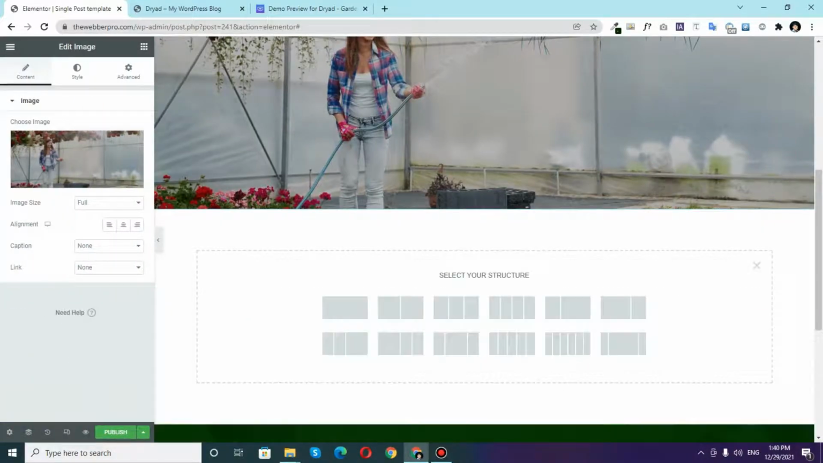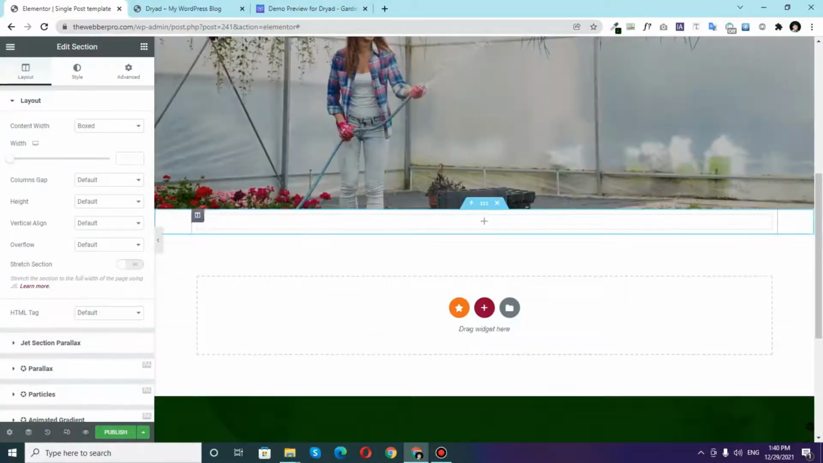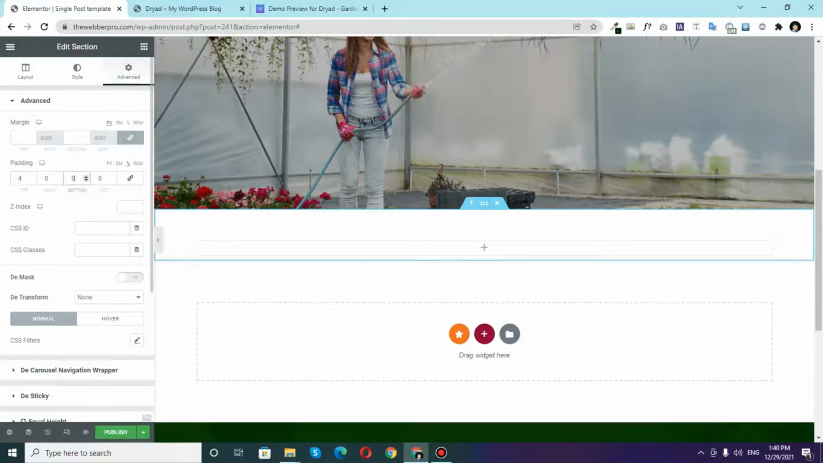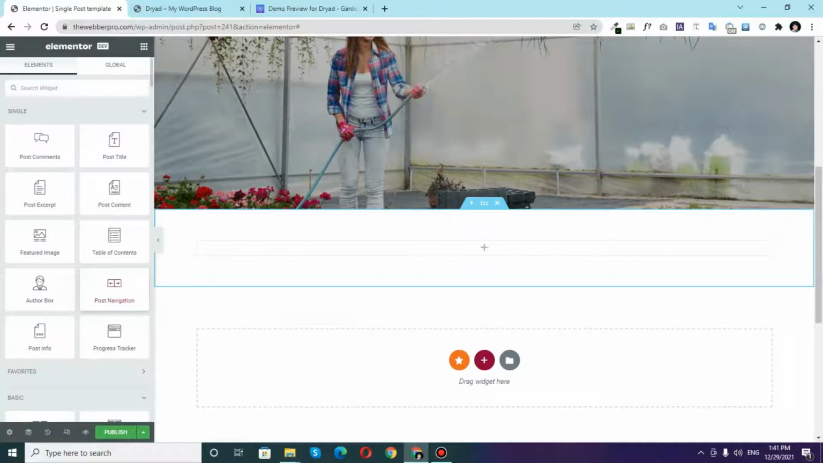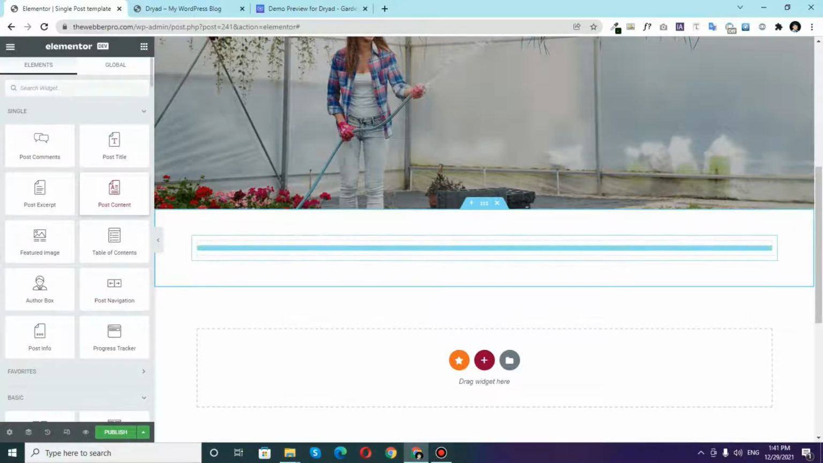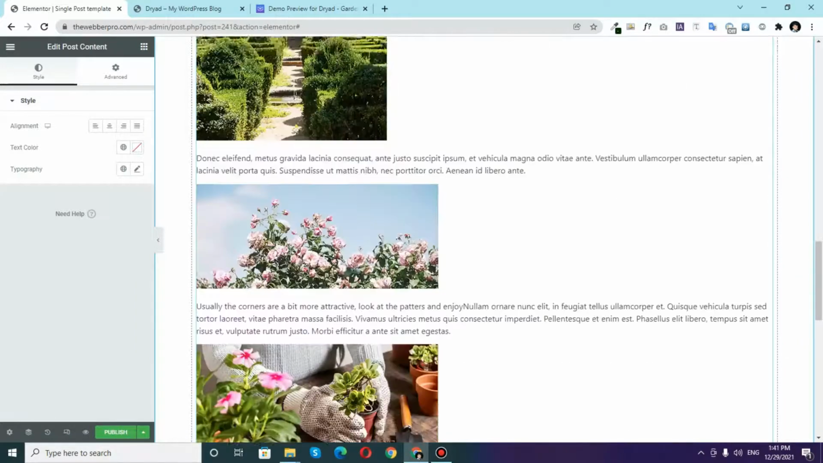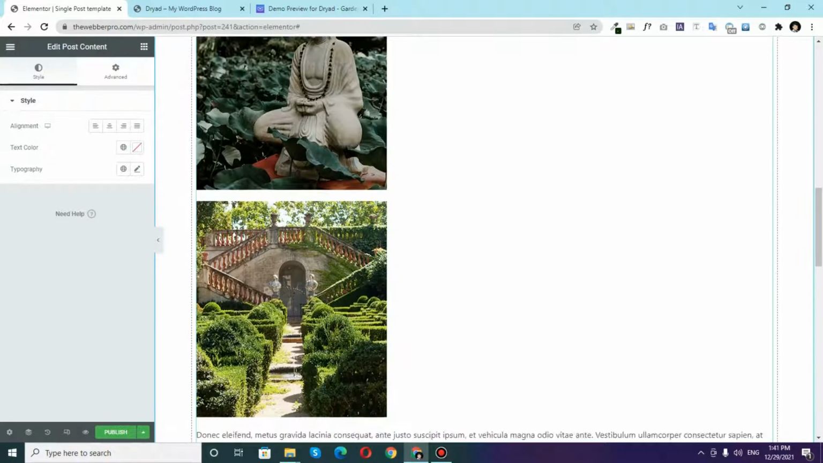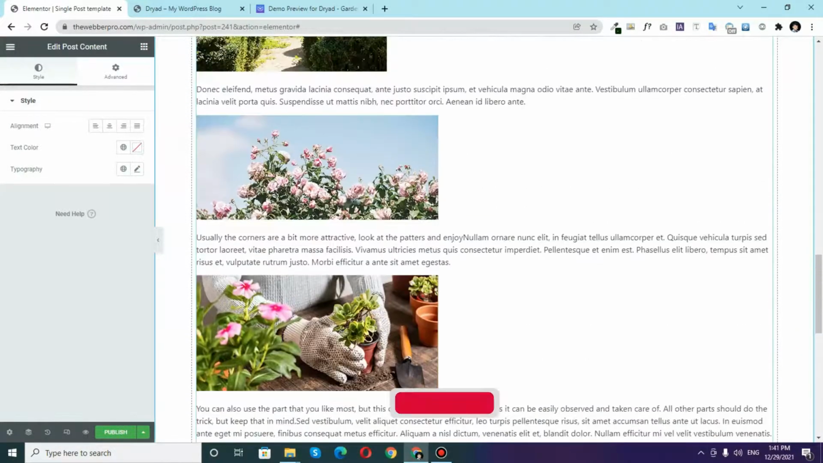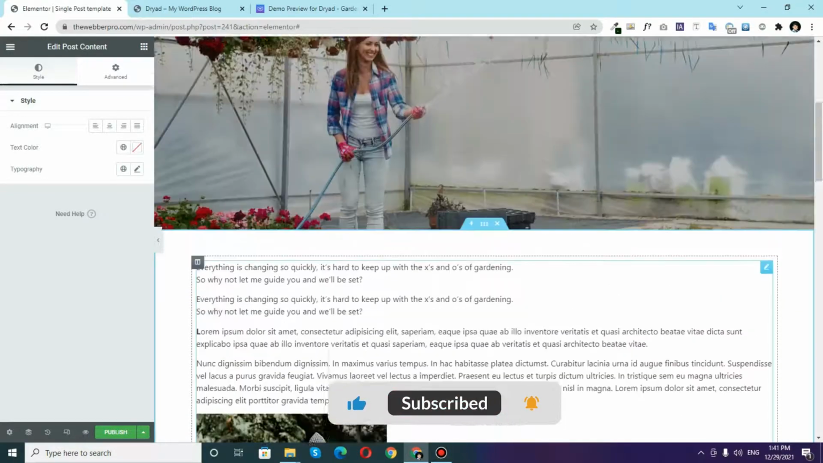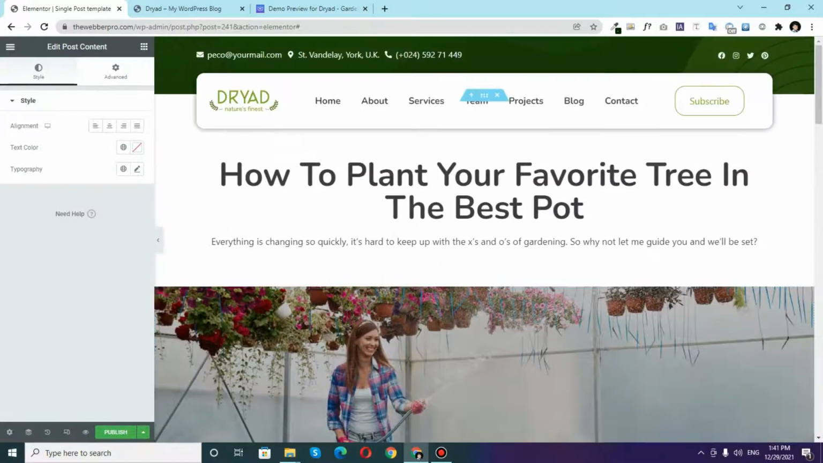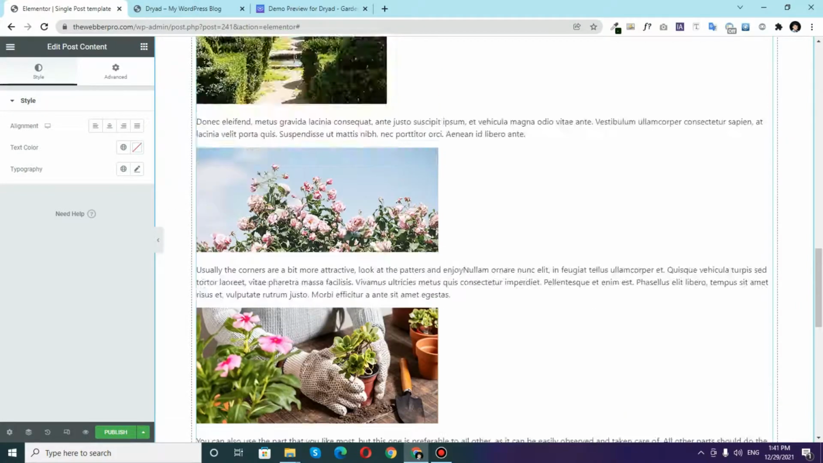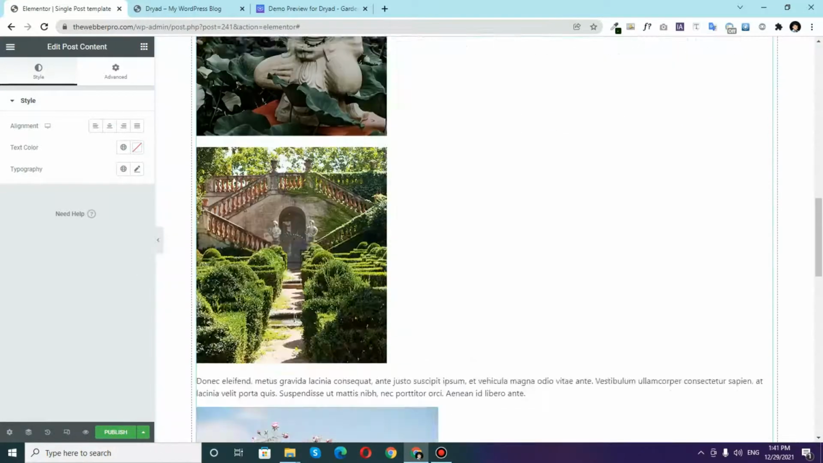After that, what we want is to add another section, and once again I'll add some padding on the top and on the bottom, and after that I'll add the post content into it. And now our post content is loaded in here. It is just a quick tutorial, so I'm not focusing more on designing the content part of this blog post. Rather, I'm focusing on showing you guys how you can create your own single post template. So once that is done, I'm fine with this.